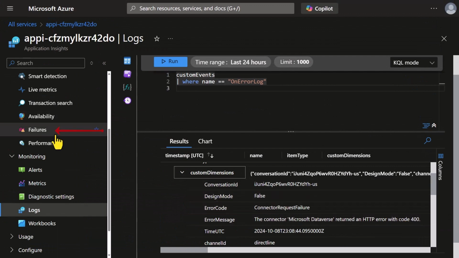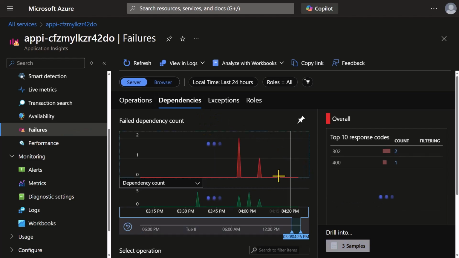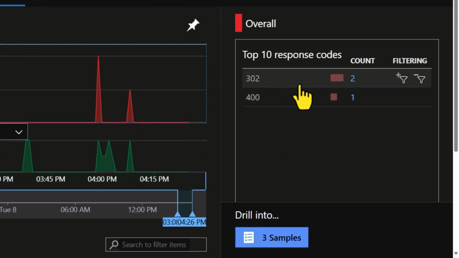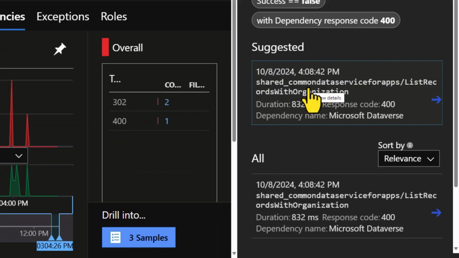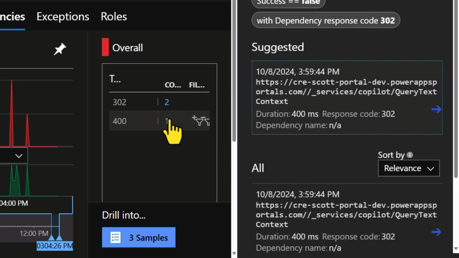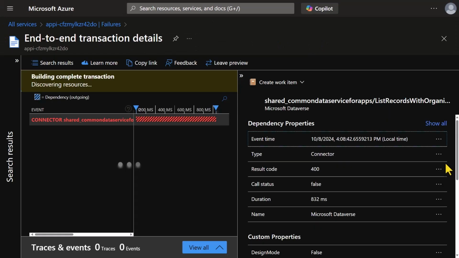And if we go to failures here, we can then drill down to show the dependencies. So you can see here that we've got 3 errors, and there's a 400 error, which is the one that we saw before. But we can also see that we've got a couple of 302 errors here, which is where the portal query hasn't actually worked. But if I go back to that 400, I can then drill into that.